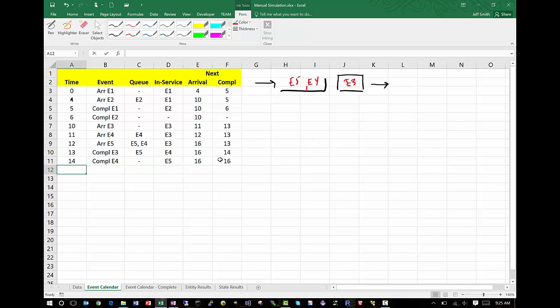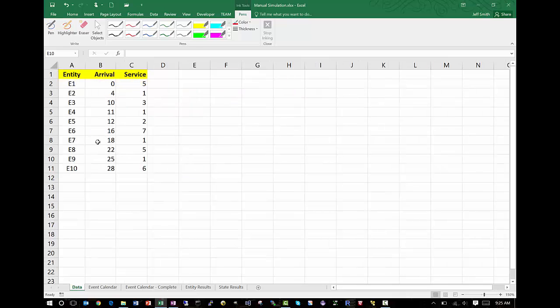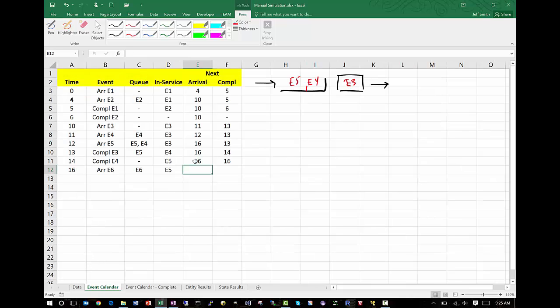So we'll jump ahead to 16, and we'll arbitrarily say that the next event we're going to process is the arrival first. So we're going to have the arrival of E6, and so now E6 gets in the queue, E5 is in service. If we look at the arrival time of E7, that happens at time 18. So at time 18 the next arrival happens, at time 16 the completion happens.